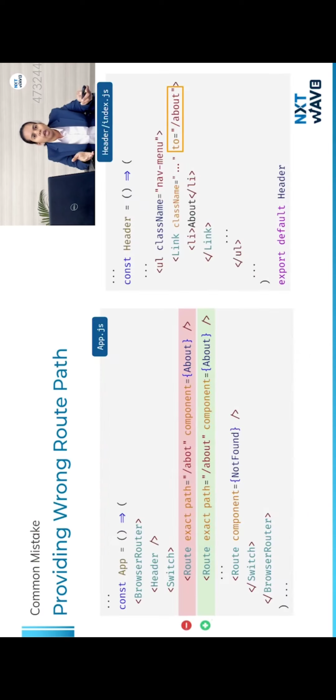So what do we have to do? We have to update the path here. Whenever you encounter an issue of this kind, where you're expecting a component to be displayed, but we are getting a not found component or something like that, then you have to check the path that you have defined in the link and the path that you have defined in the route.